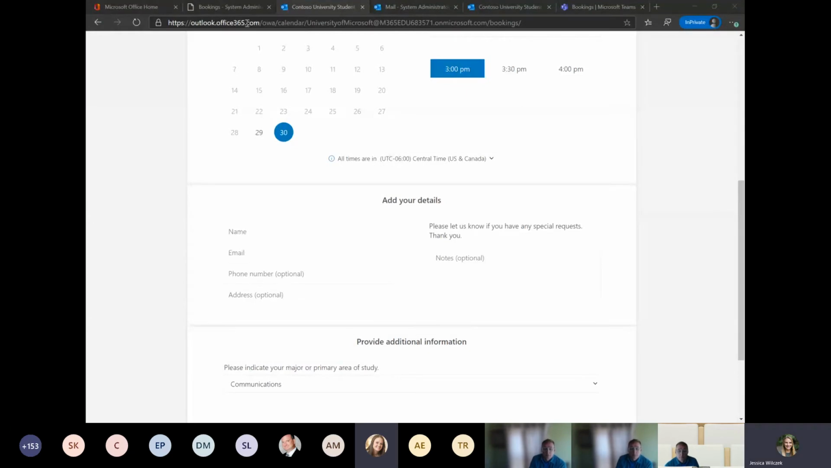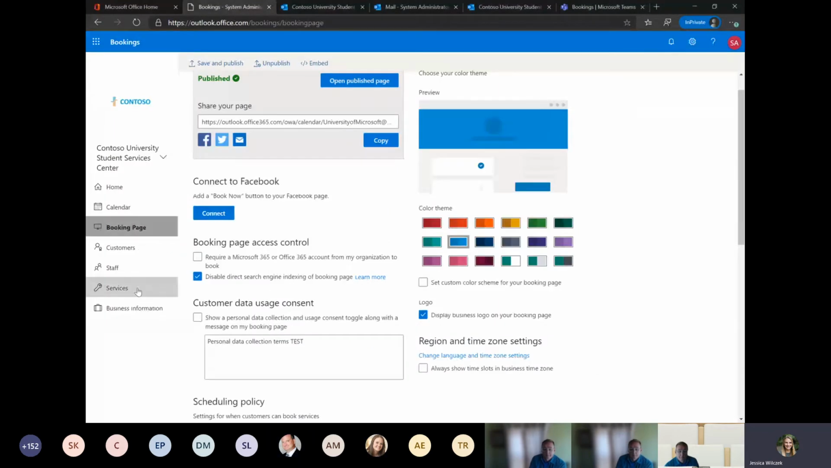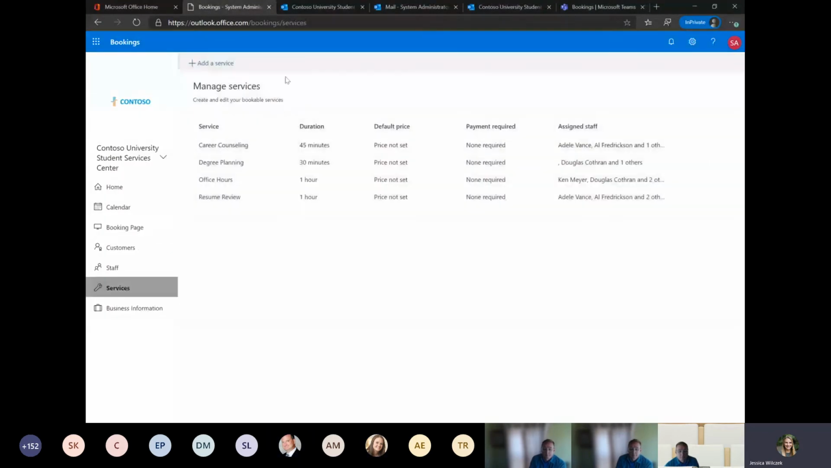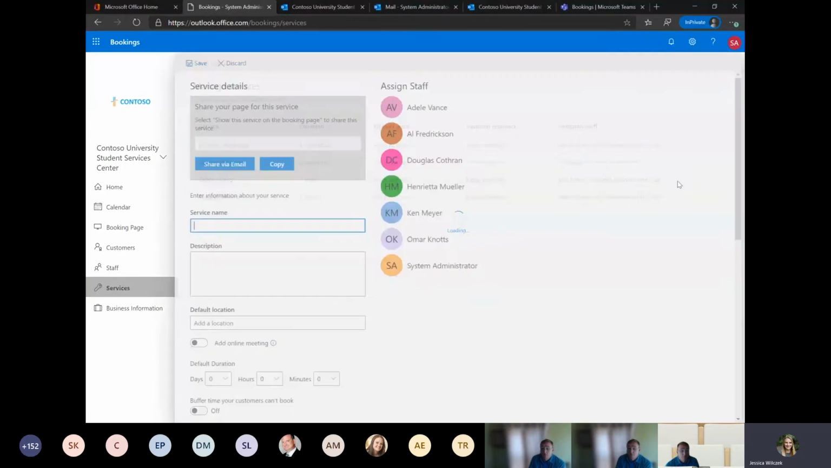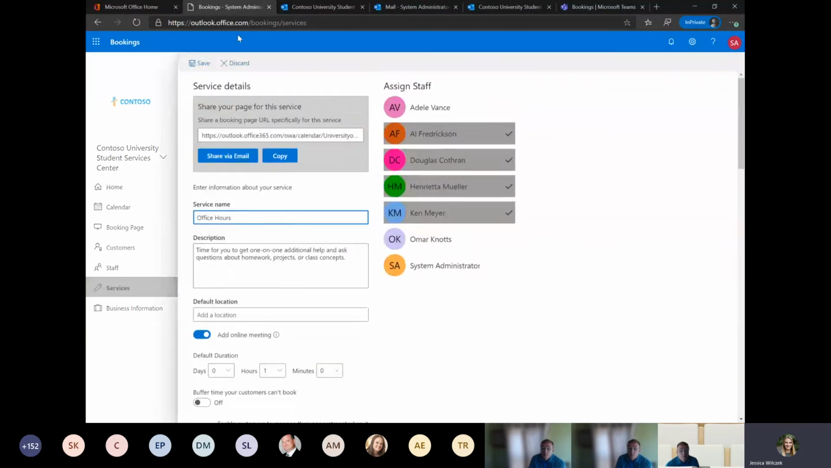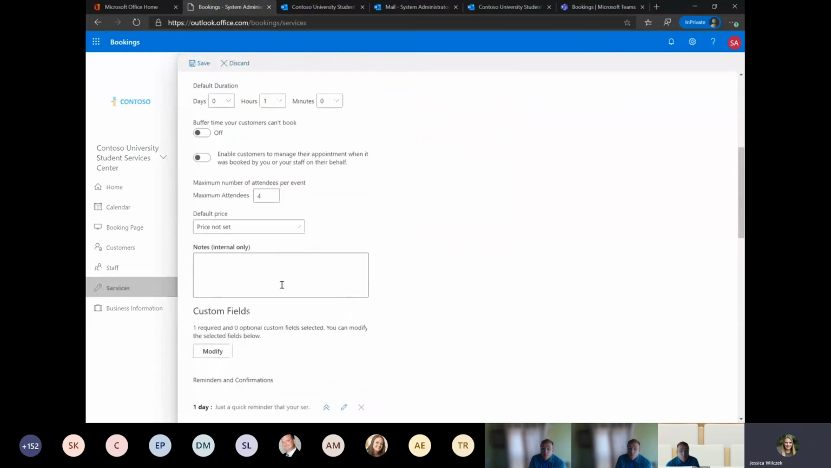It is already available. So if you come into your services, the trick here is it's only available with new services. So if I've already created a service, you can't add it to make it group bookings. But I have it here right now in this office hours group booking, and it says maximum attendees is 4, and you can change that to make it as many as you want. So if you want a many-to-one scenario, you can make it as many bookings as you want.